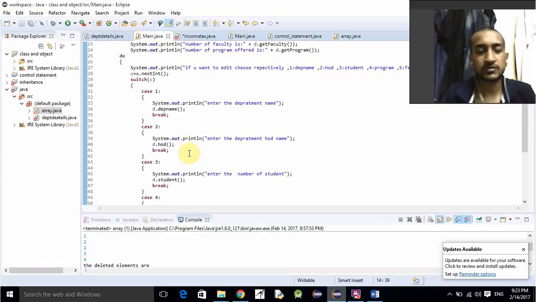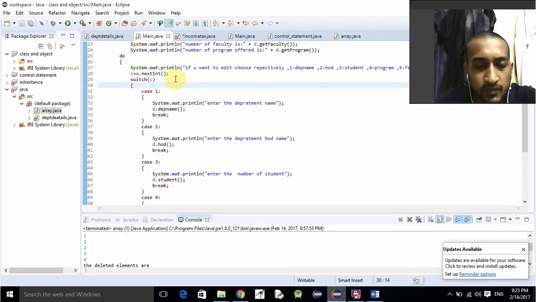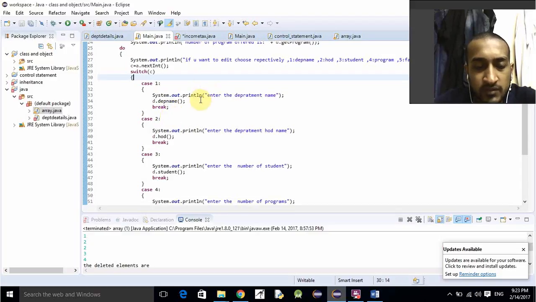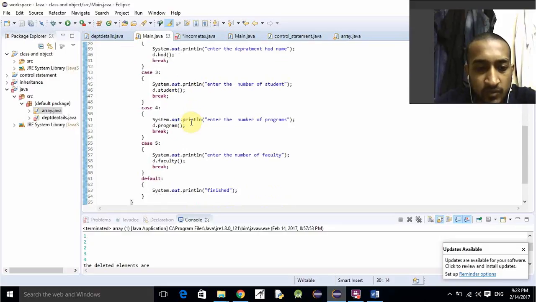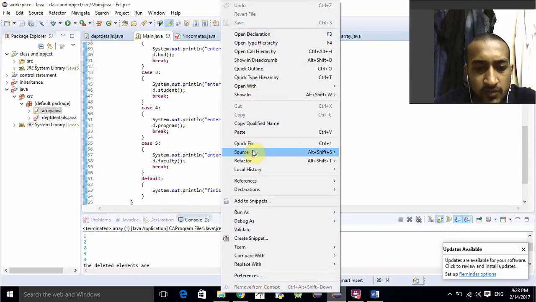So if the user wants to change any of the attributes later on, for that I am giving a switch case program with a do while, so that the user can do it as many times as he wants. We are taking input on which of the attributes the user wants to change, and in every case I am giving them a new input, and that will replace the old one. So we'll see the output.